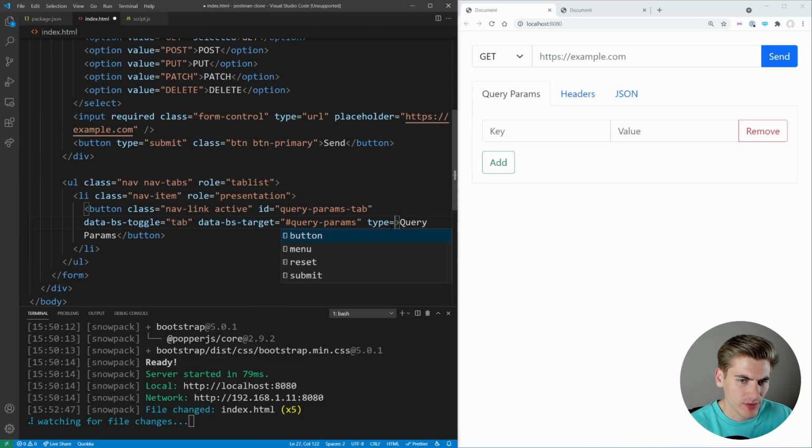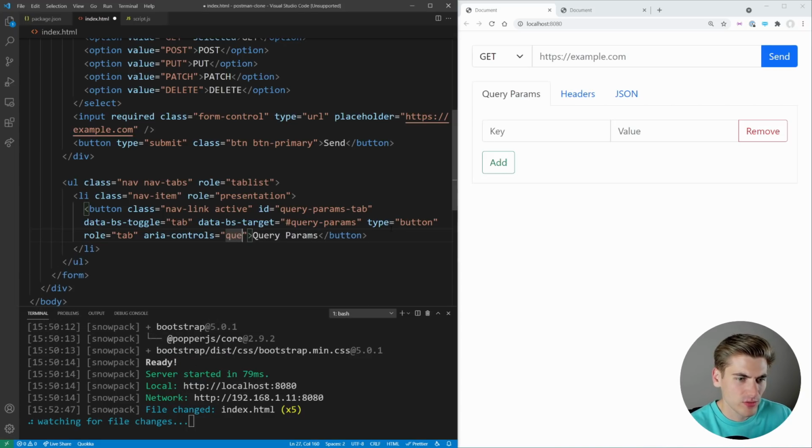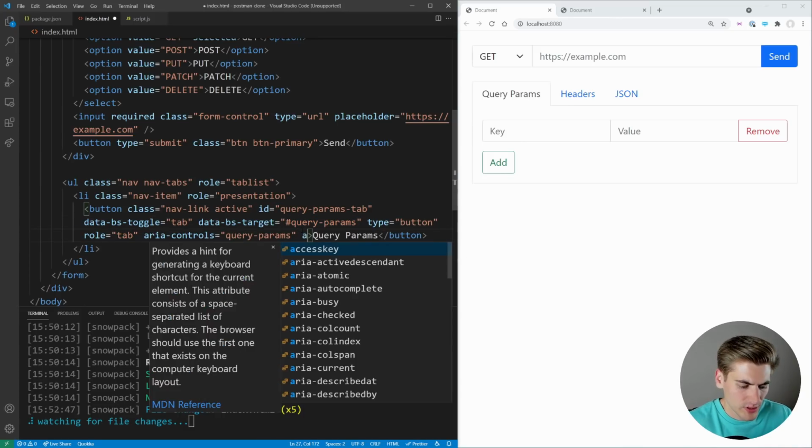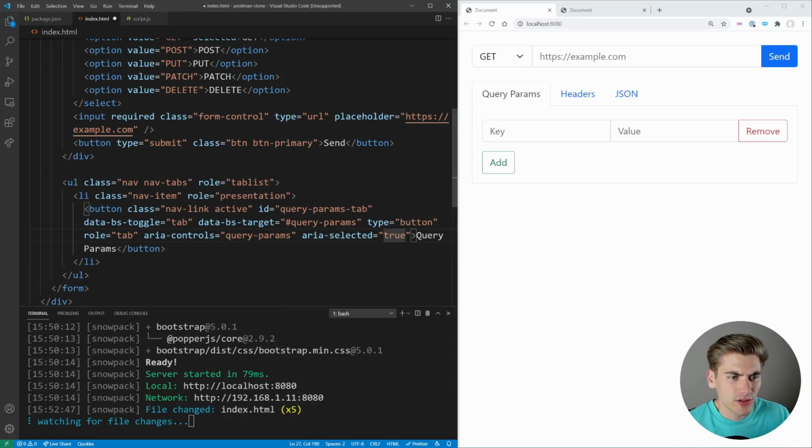Then we're just going to make sure we give it a type of button. We're also going to make sure that we give it a role of tab. That's just again for screen readers. And aria-controls, again, this is another thing for screen readers. We're going to set this to query params because this is going to be controlling the element with the ID of query params. Finally, we're going to set our aria-selected here equal to true. And that's all we need for this tab.